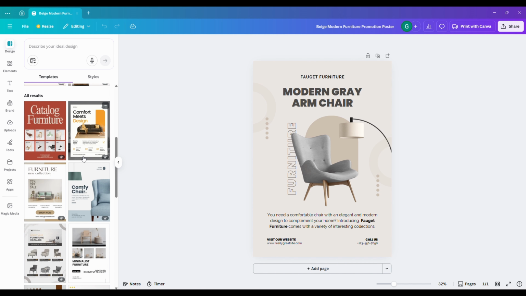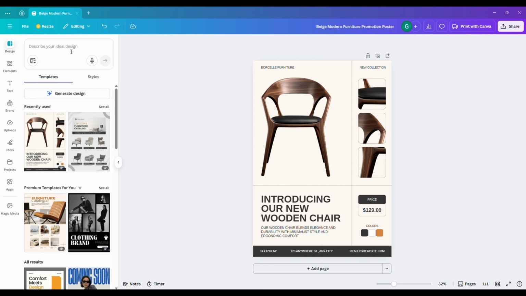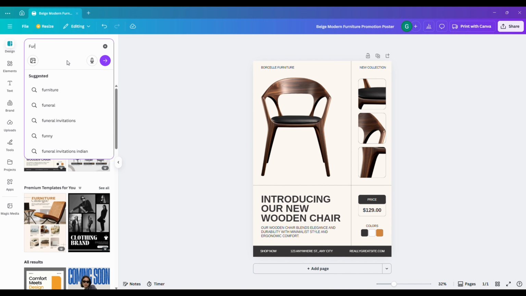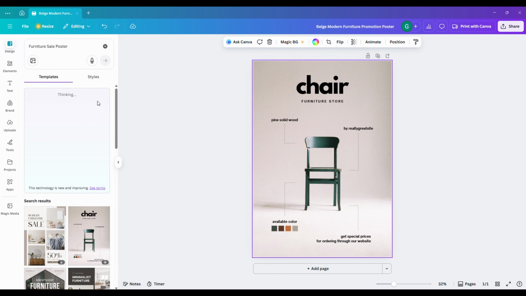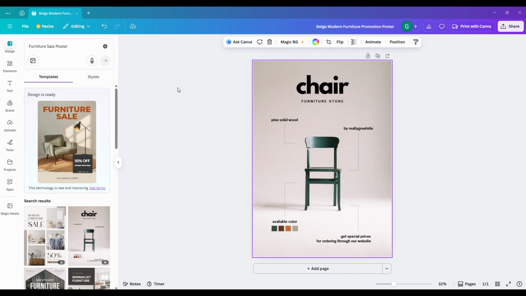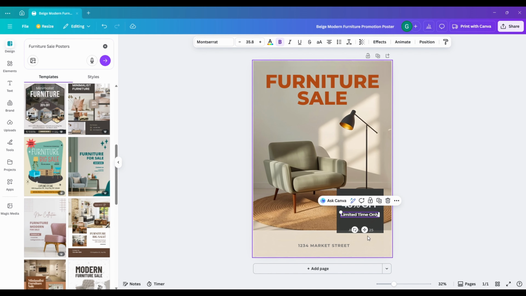Usually, we go to the Design tab, pick a template, and manually edit it, right? But now, Canva lets us generate AI-powered designs directly from the design section itself. Let's give it a try. Wow, the AI-generated design looks amazing. You can still edit the text manually and customize it however you want.